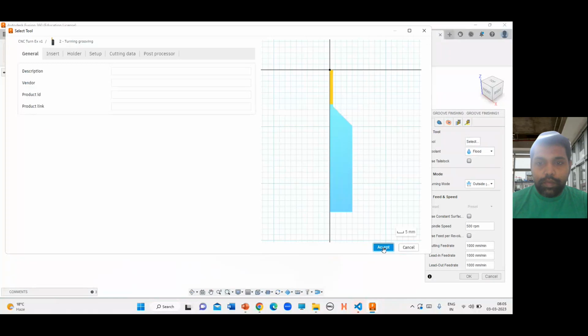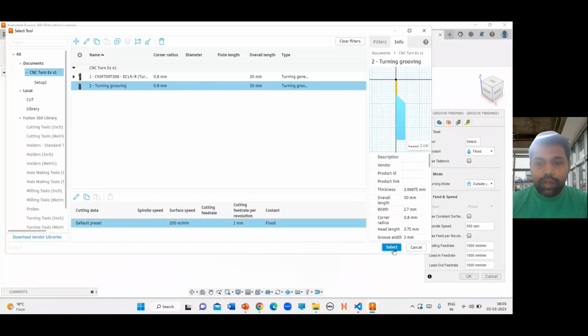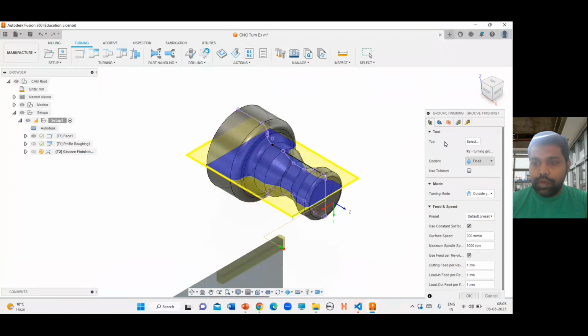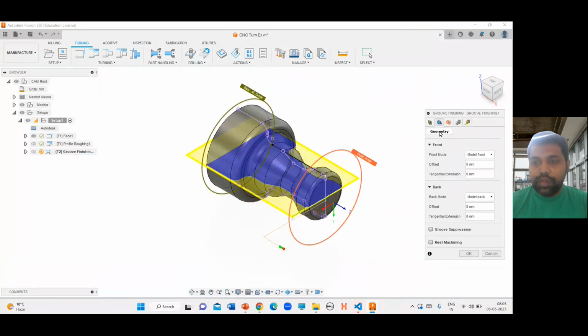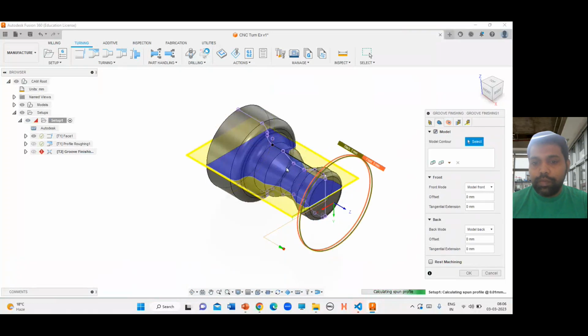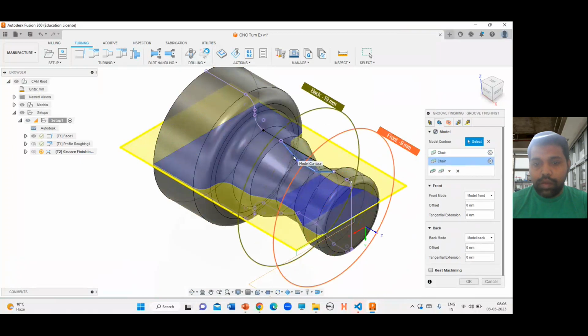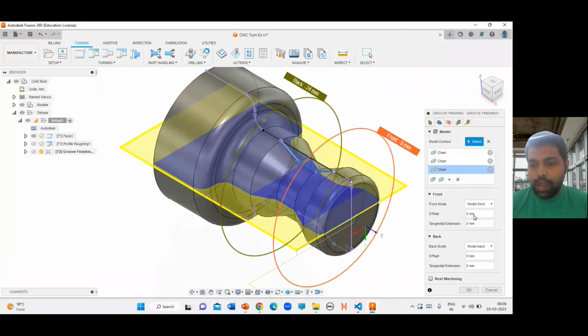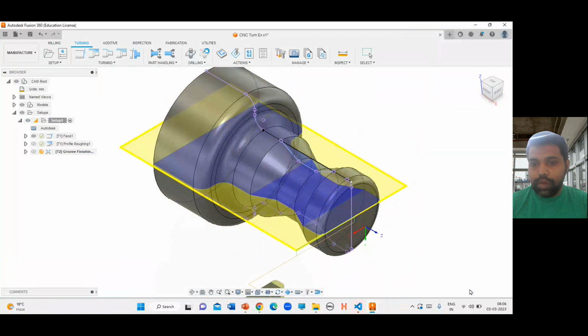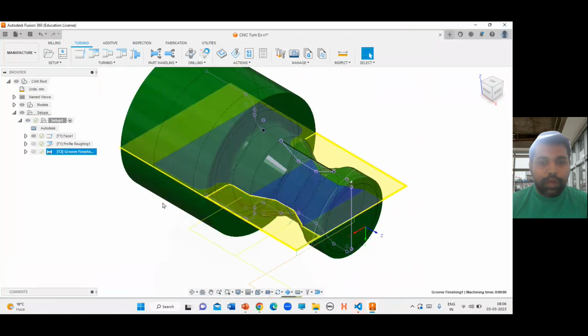So just give accept. Select this. As usual, go and select the model for which we have to do the grooving operation. Select this reference. Okay. Give OK. So over here also, we are able to see that it is able to do this operation successfully.